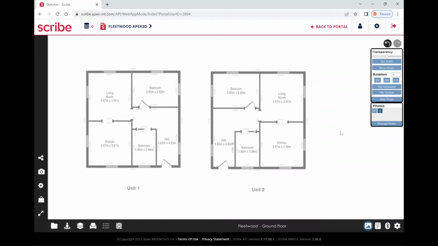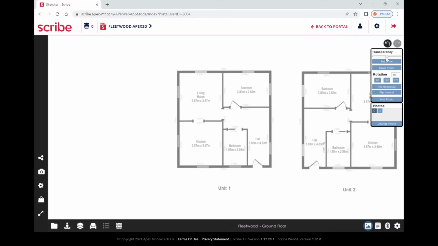Once this is done, you're now ready to start sketching. You may just want to adjust the transparency of the image so you can see both the image and the sketch clearly. Simply trace over each wall one by one until the plan has been fully completed.